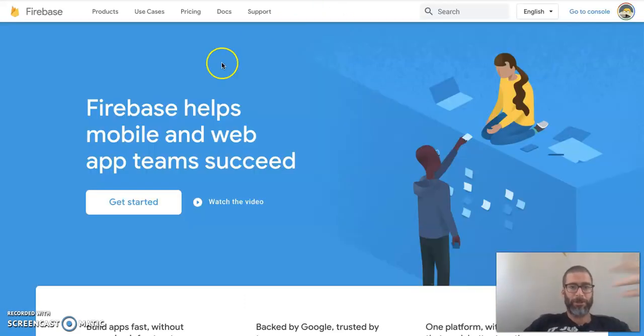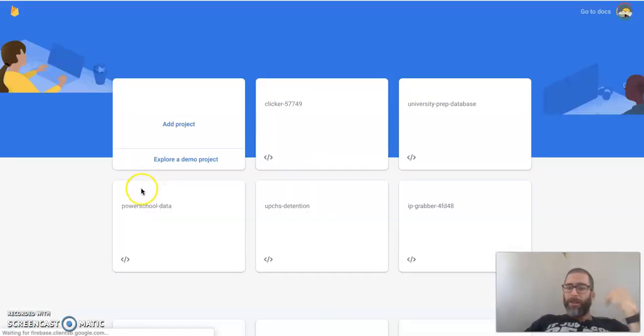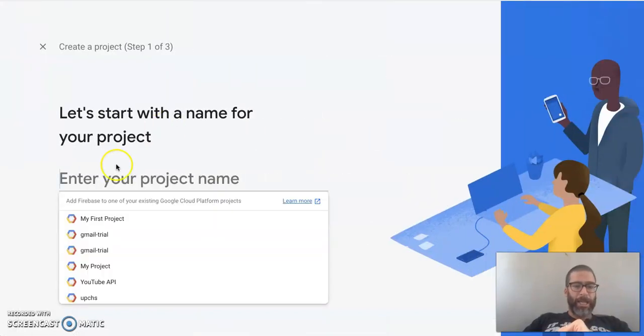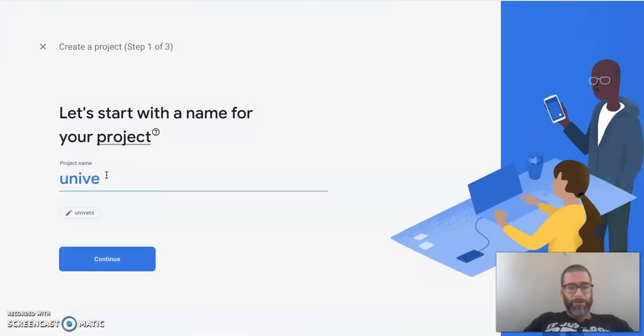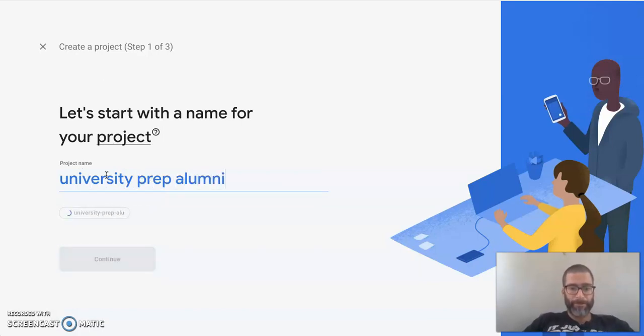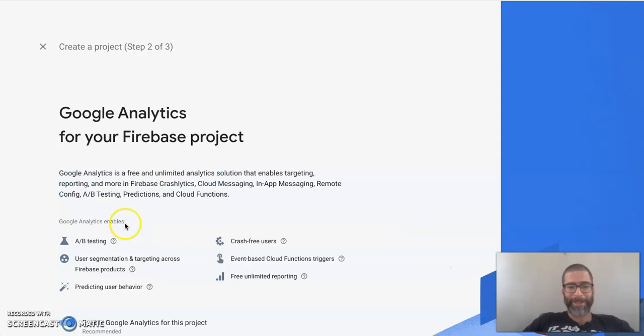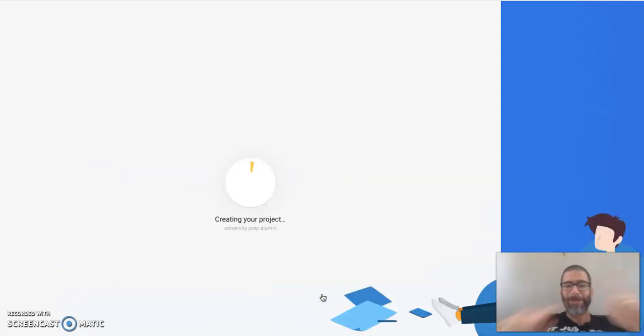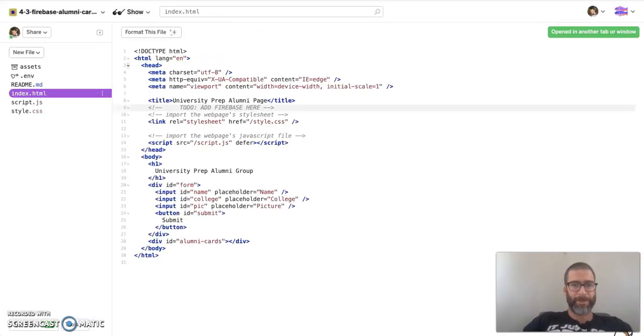So the first thing you should be going to is Firebase. We're going to start here. Once again, the beginning is just setting up our database, so we're going to call this University Prep Alumni, because you guys are almost alumni. You're almost graduated. All right, so now it's creating your database for you. Things are happening. Great. Wonderful. Wish you could move a little faster.